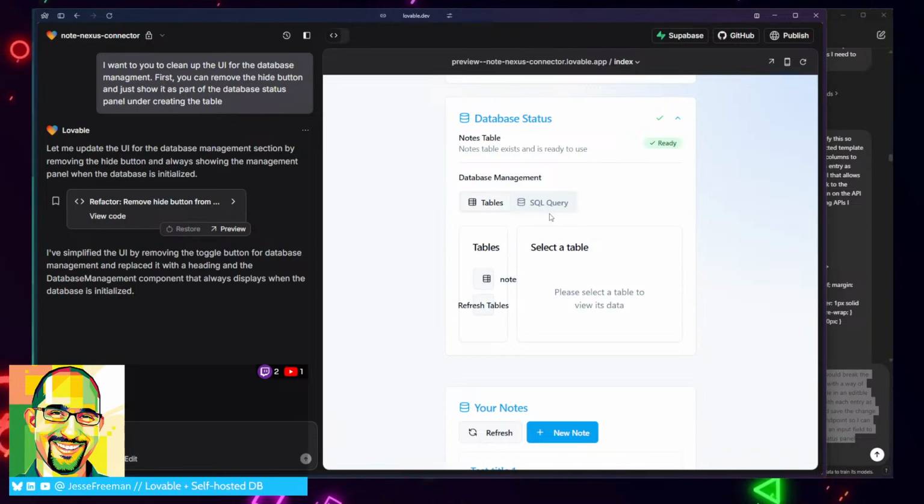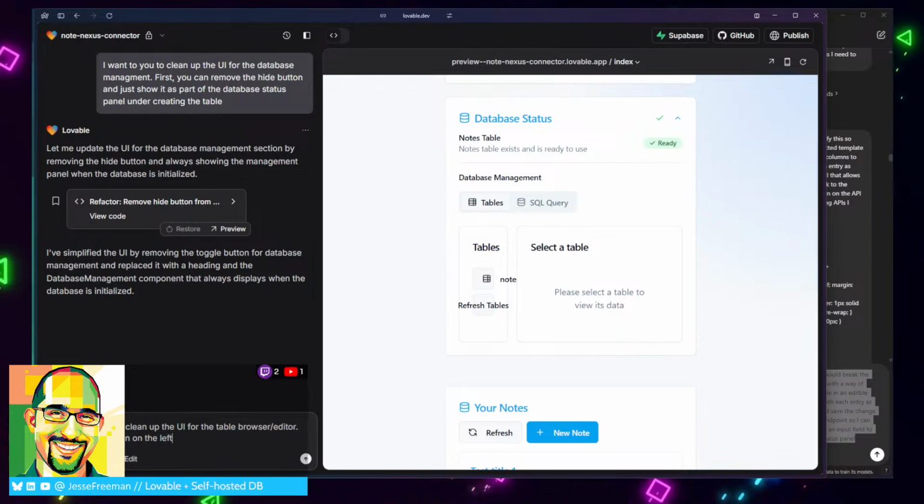And now I want you to clean up the UI for the table browser/editor. Remove the column on the left. Wait, let's try this. There's one thing that I do like about Lovable: I get to think more about UX than I do about the coding. I want you to clean up the UI for the table browser.